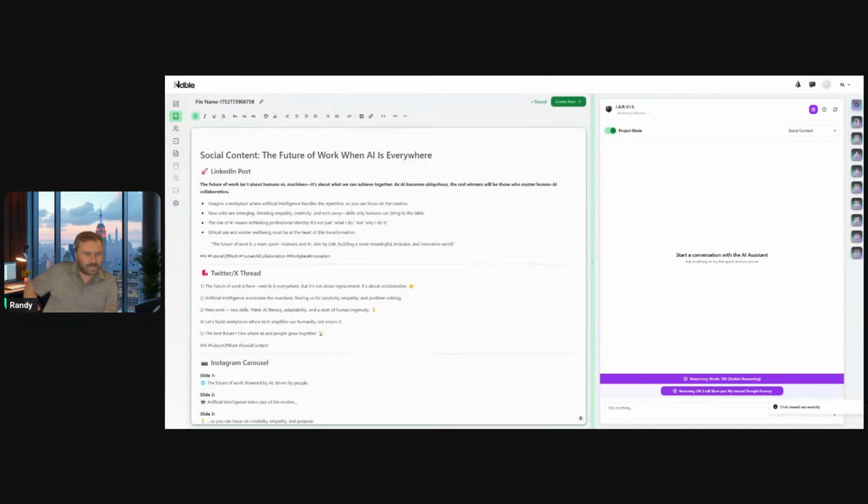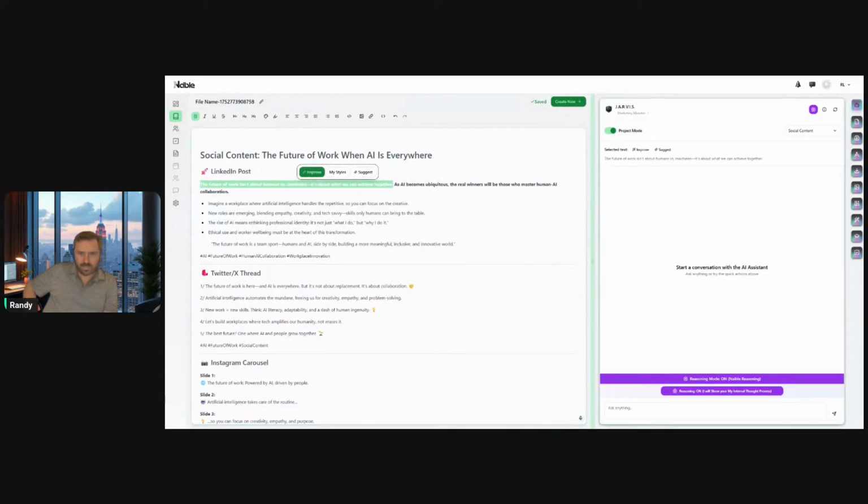I'm going to just highlight: future work isn't about humans versus machines, it's about what we can achieve together. I really like that theme.